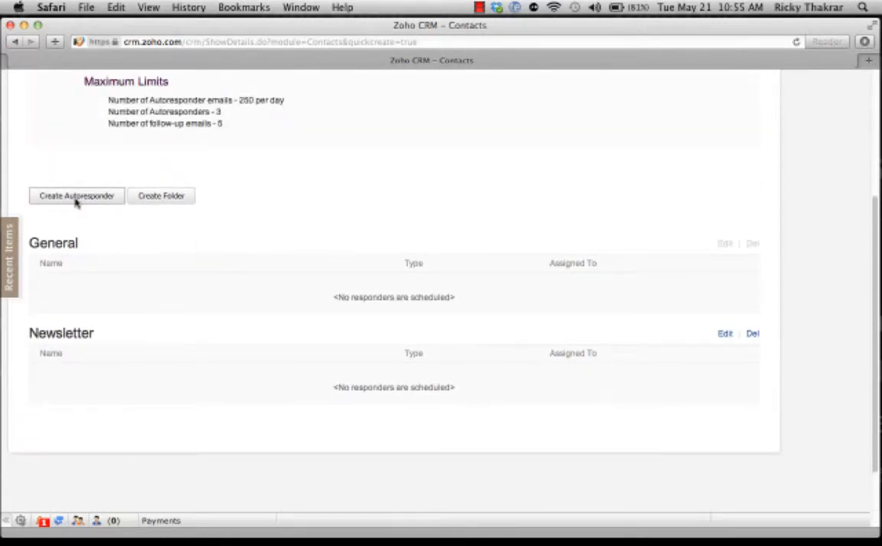So you can create an autoresponder here. You would have to use email templates, and it will send to these customers that are on the list unless they choose not to be on this list. So it will send someone an email first day, third day, fifth day, seventh day, for example.